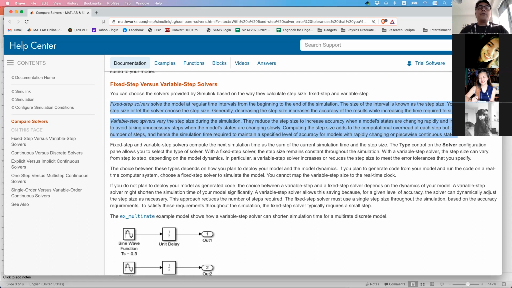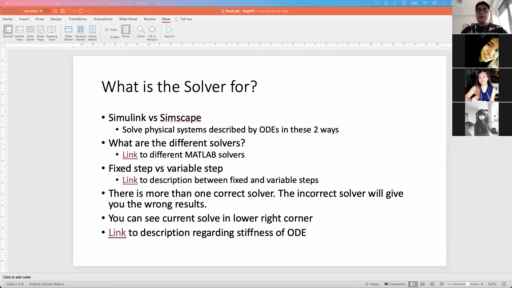It's of course safer to use a variable step solver if you're not really sure kung ano yung shape nung inyong solution. Okay? So you just use a variable step solver and then let MATLAB do the work. Okay? Now, what about yung ODE solver?